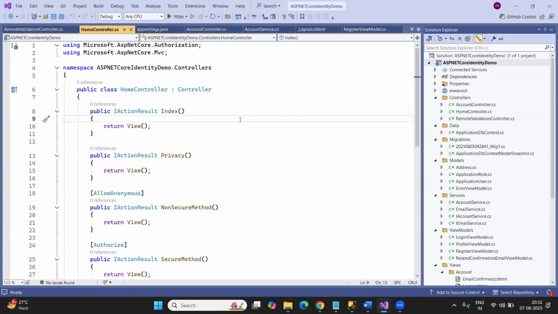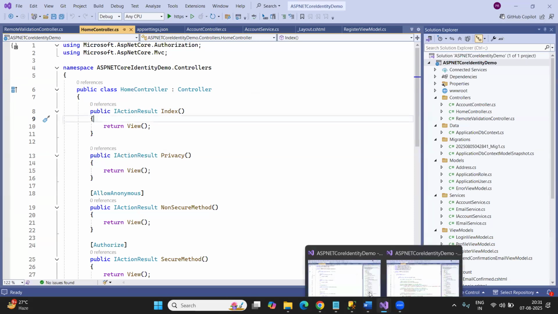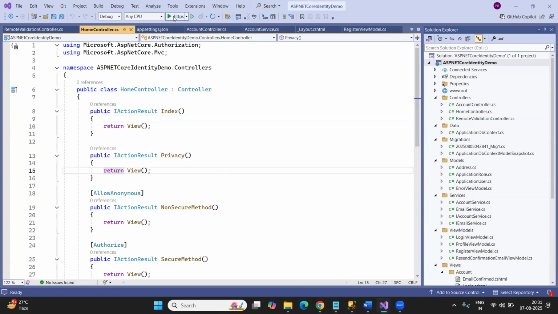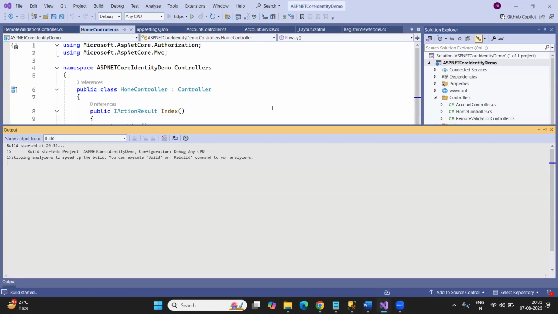Guys, today we are going to discuss a few important concepts, and today's session is number 3 of our ASP.NET Core Identity. Let me first explain what we are going to discuss in today's session. Then we will discuss how to implement the same in our application. So let me first run the application.